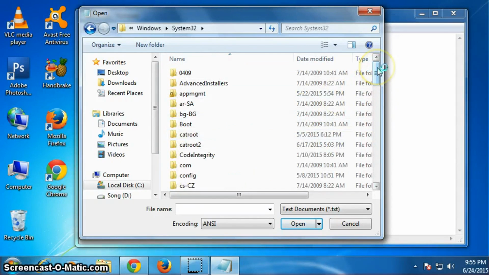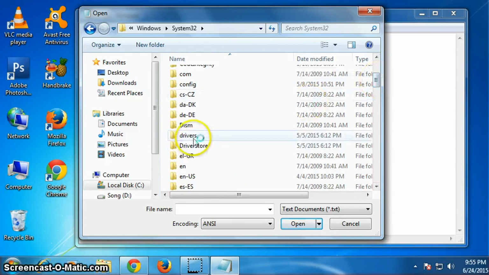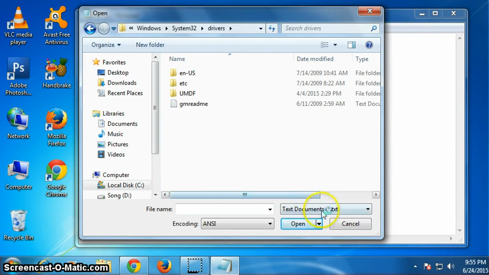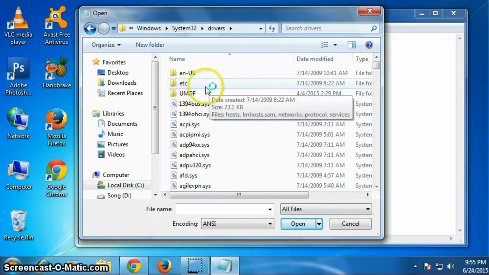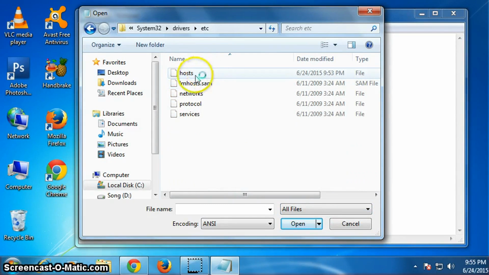Again scroll down the page and search for drivers. It is here. Click on drivers. Now go to the bottom, click on text document, and select all files. Now click on etc, then click on hosts.